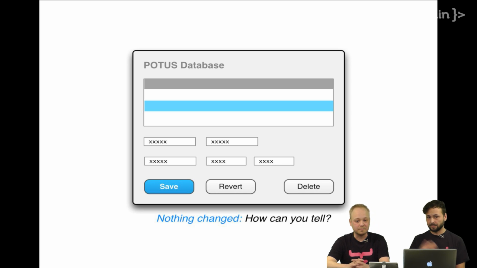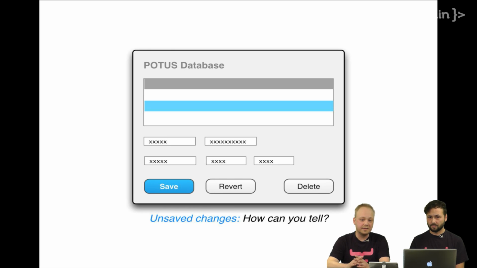Yeah. So first of all, here we have an item selected and we haven't made any changes to its data. So obviously we don't have any unsaved changes. But of course there's no way to tell by looking at the UI because all the buttons are enabled. Now, if we do make some changes, now we do have unsaved changes. So we would like to either save or revert those changes, presumably. But again, since the application is not indicating this in any way, you don't know if you have unsaved changes or not. Nope.